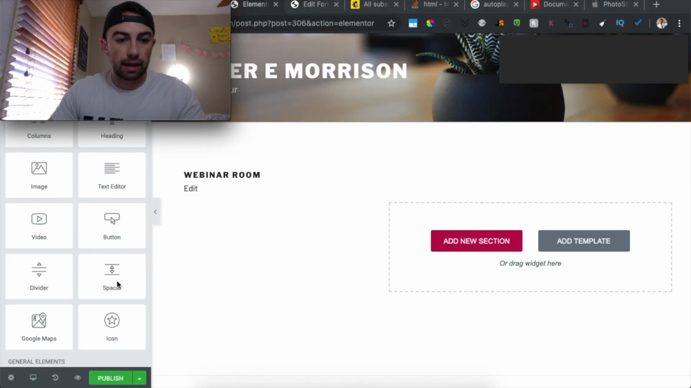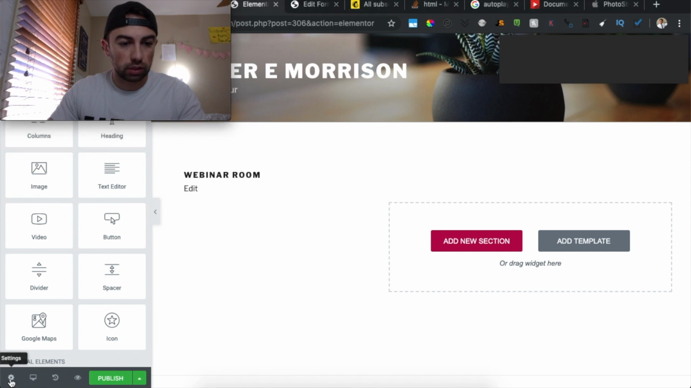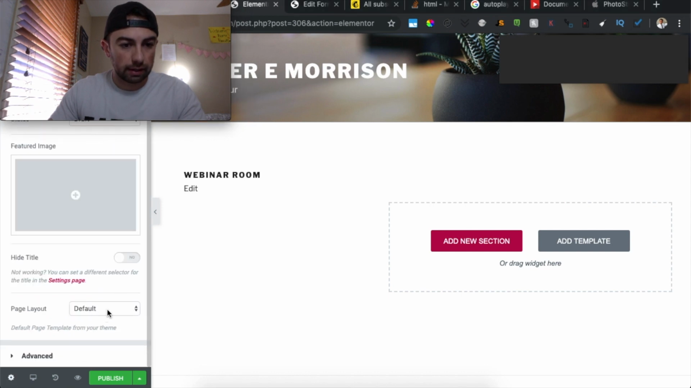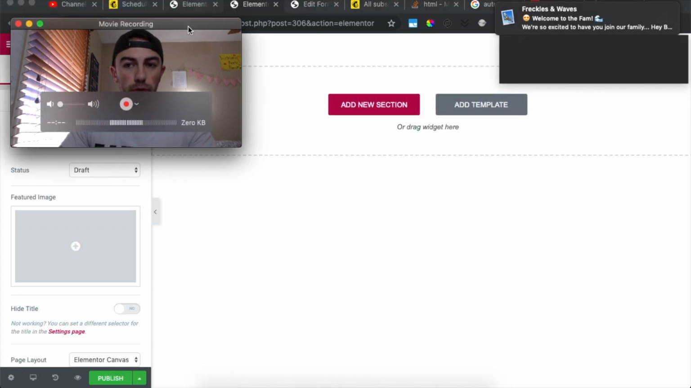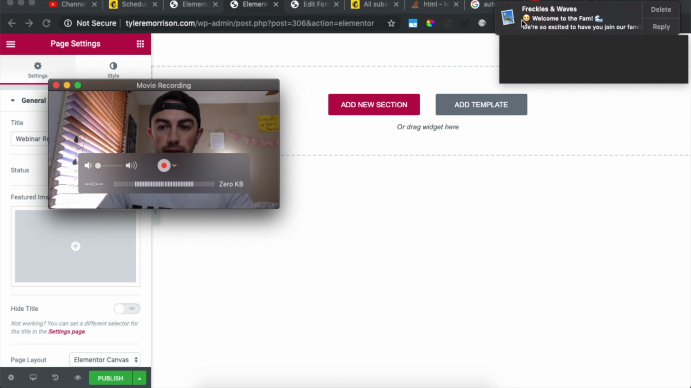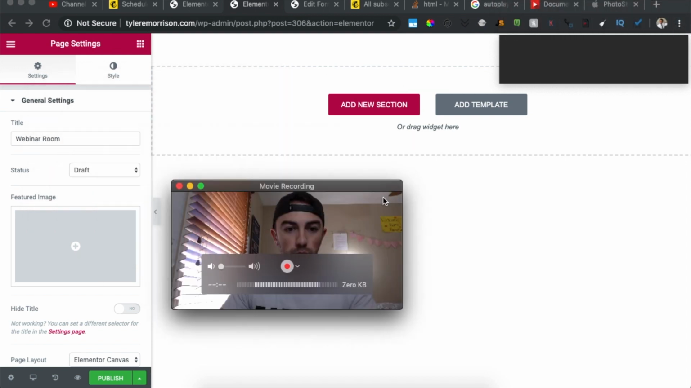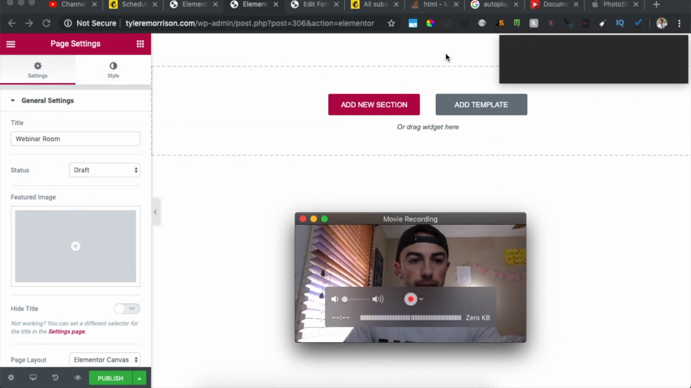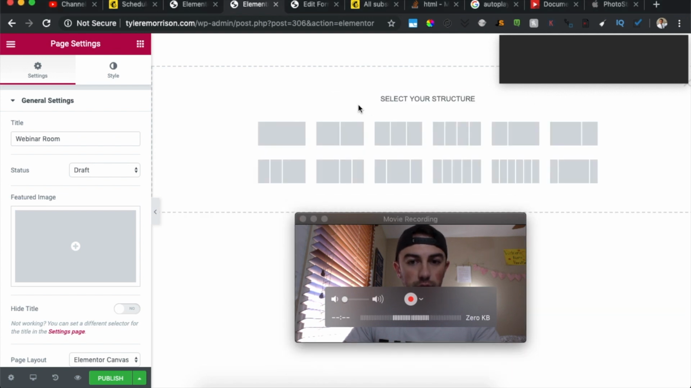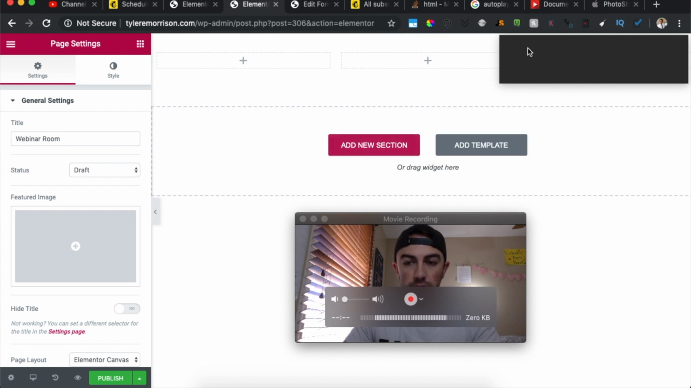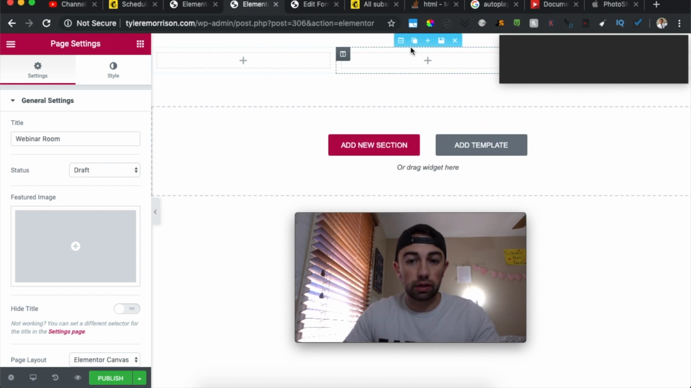Let's go ahead and change this. We want this to look like an actual room here, so we'll change this to an Elementor canvas. So it's blank here, perfect. And hey, there's my MailChimp welcome email right there. Let's hit add new section, and we're going to add a 3 here so we can keep the video right in the middle, so we can resize it easily.